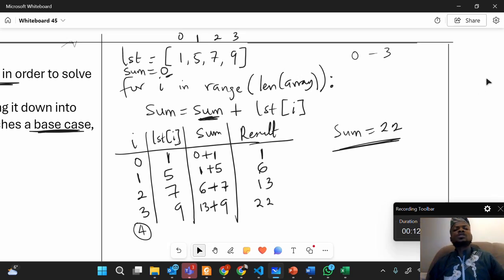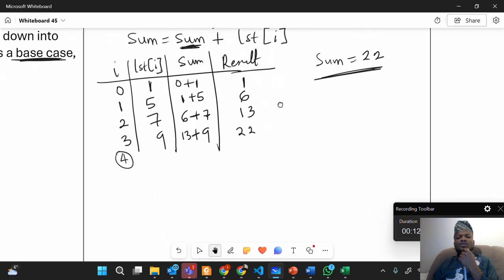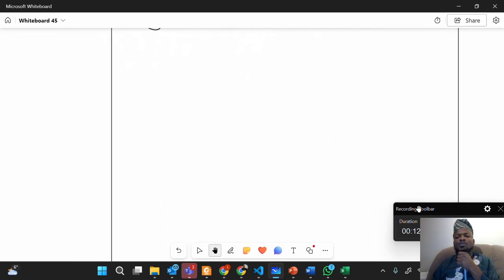So how do you do this same thing as a recursive function? So let's do that now. So first and foremost, to do it as a recursive function, you must set a base case.